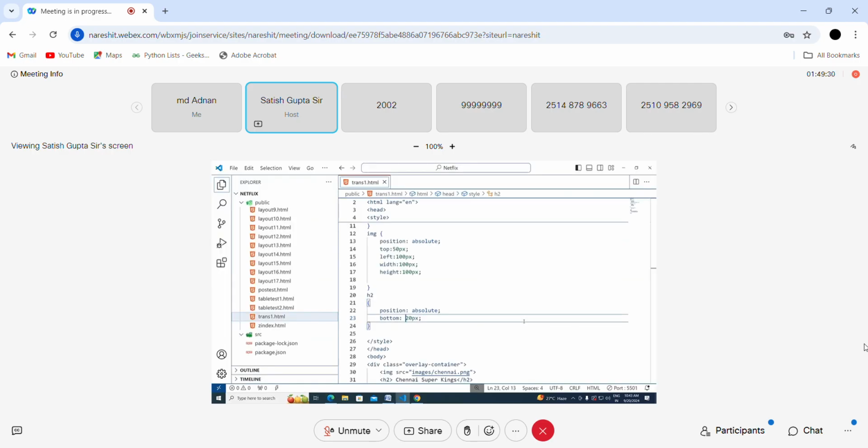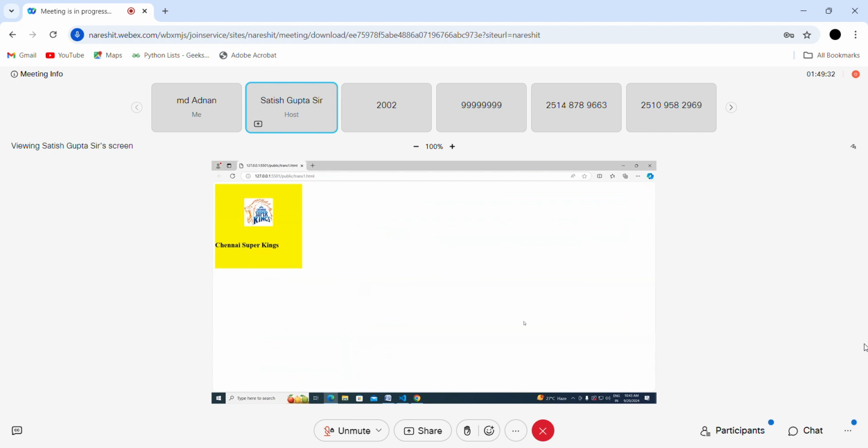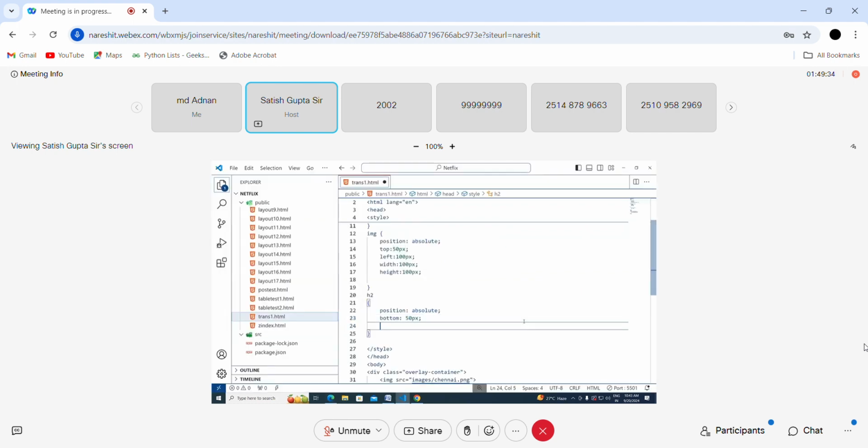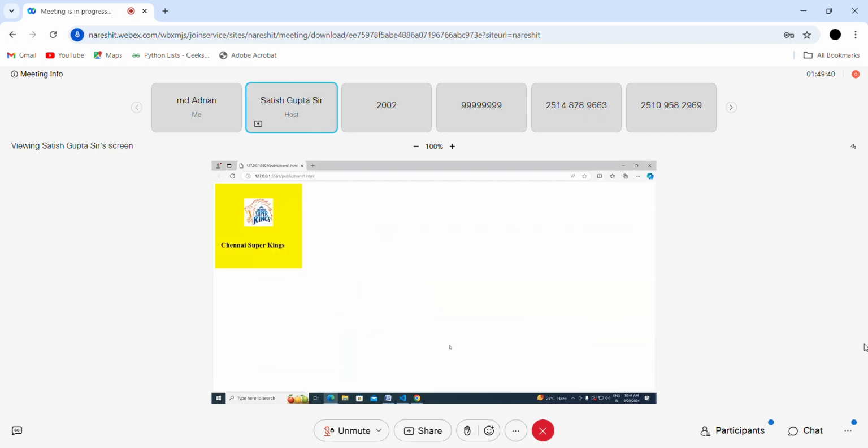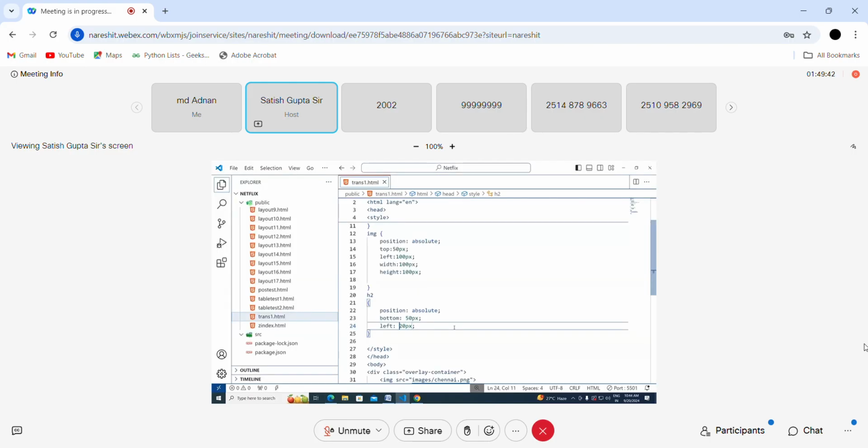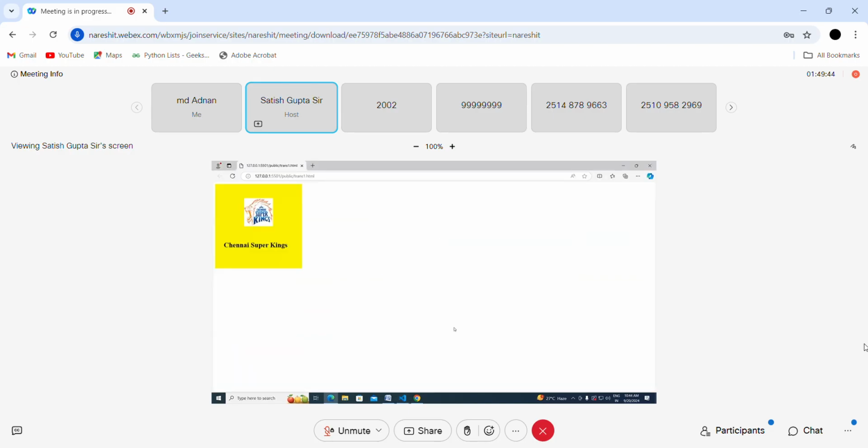Okay, I try to move up, 50 pixels. I just define the left. Left is given as 20, or 30. So this is left. Now this is a container, the overlay container.